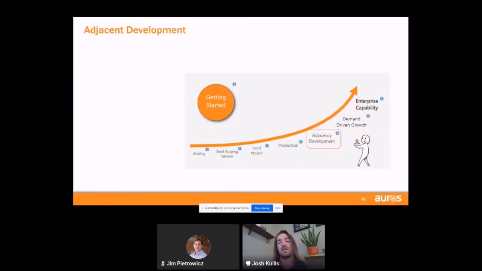So if we go to the next step in our process, which is the adjacent developments, the purpose of this particular step in the process is that organic growth. We talked a little bit in the beginning of the presentation about, as we go through these different steps, whether it's the briefing or the scoping session or the execution of the seed project, transition to production, a lot of times we'll identify other areas in the business where the knowledge-aware technique may be valuable.